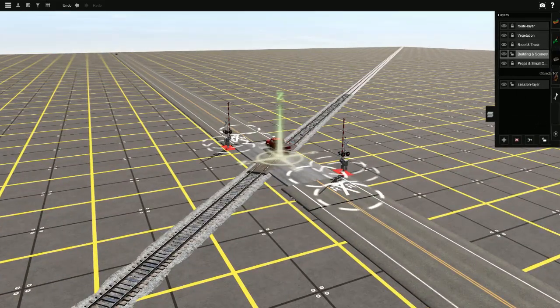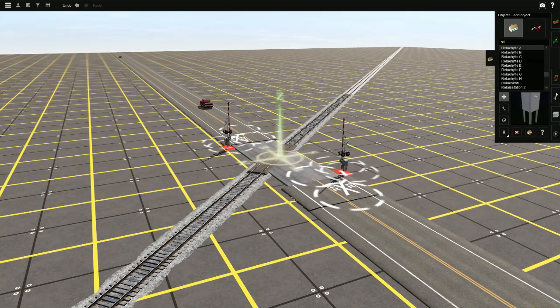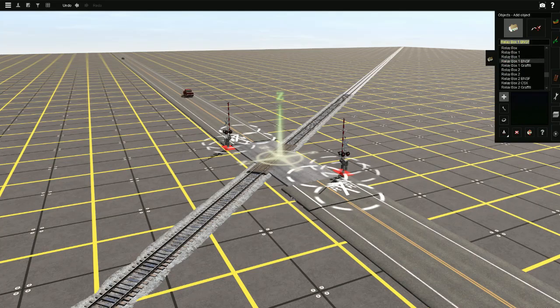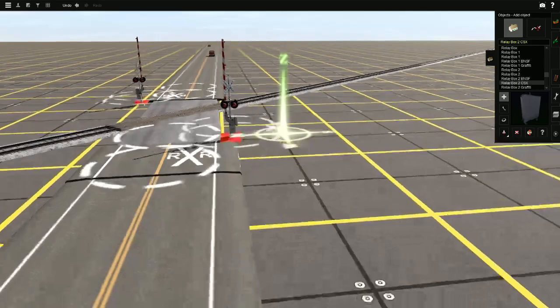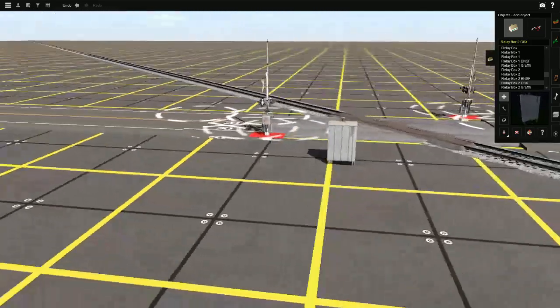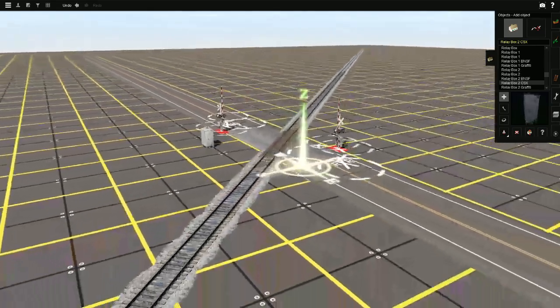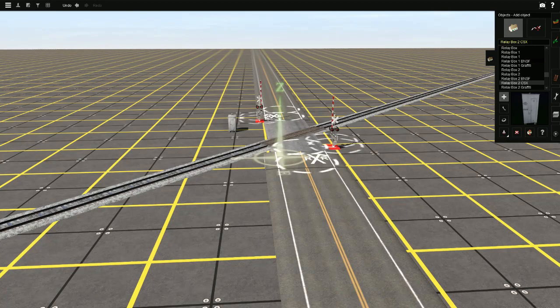Let's see. Buildings and scenery. Which layer do I want to put that on? I'll put that on the rotor track layer. You can't forget your power lines. Power lines are very vital. I see a lot of routes where most people just forget to put power lines. It's not too major, but it's all about the attention to detail.